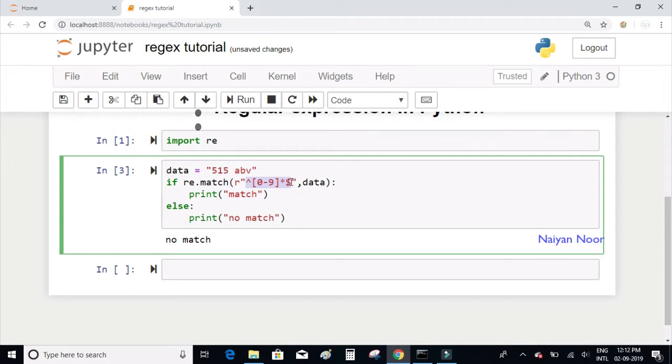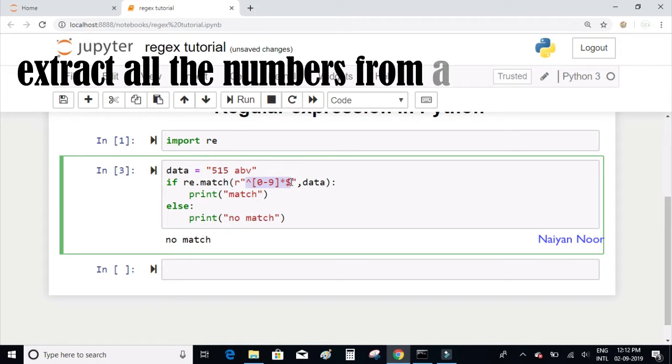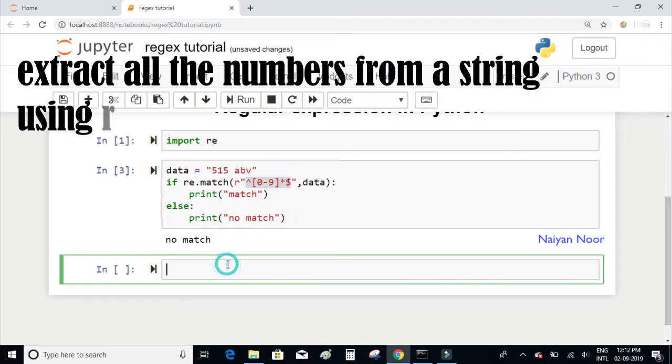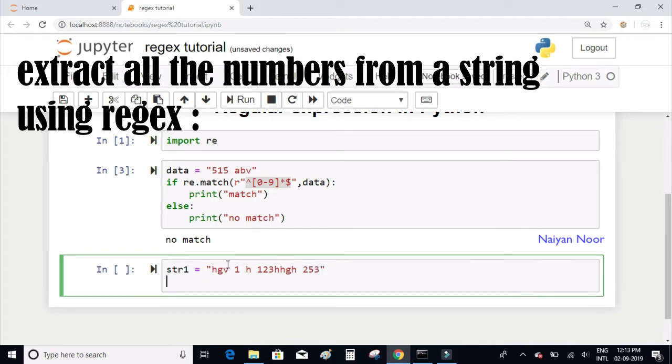In the next example, let's try to extract all the numbers that are present in a string. Let me define a string str1 equal to maybe sgv, and then we have a number here and then some characters, 1 2 3, and then we have 253. I want to extract all the numbers. The numbers that we have in the string are 1, 123 and 253. I want to extract all the numbers and put them inside a list.